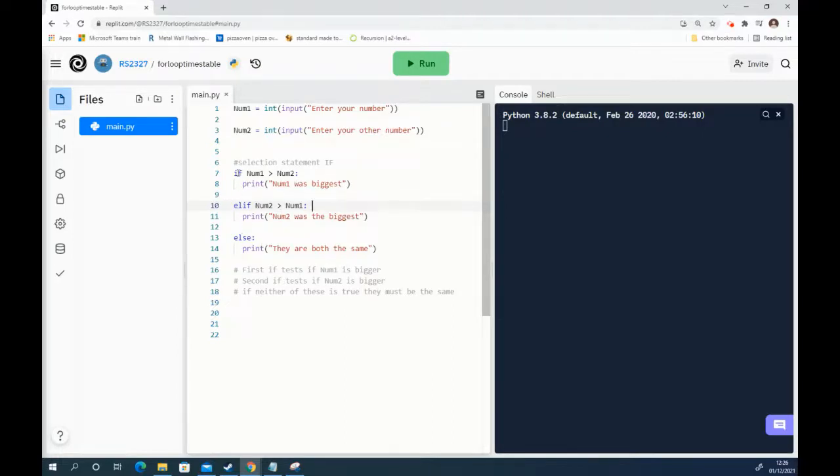So the way that the selection code works is it will first test the first if to see whether number1 is bigger than number2. If it is, it will print this out. If not, it will go to the next statement and it will test number2 greater than number1. If that's true, it will print this out, but if not, it will skip on to else and it will print out that they're both the same. So that's just a simple if statement.